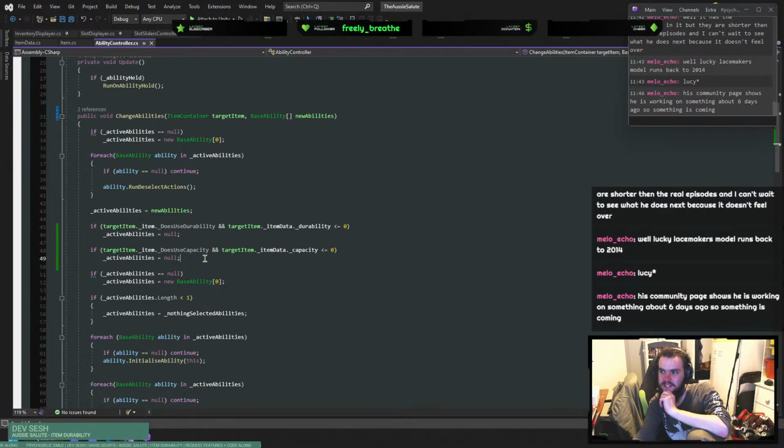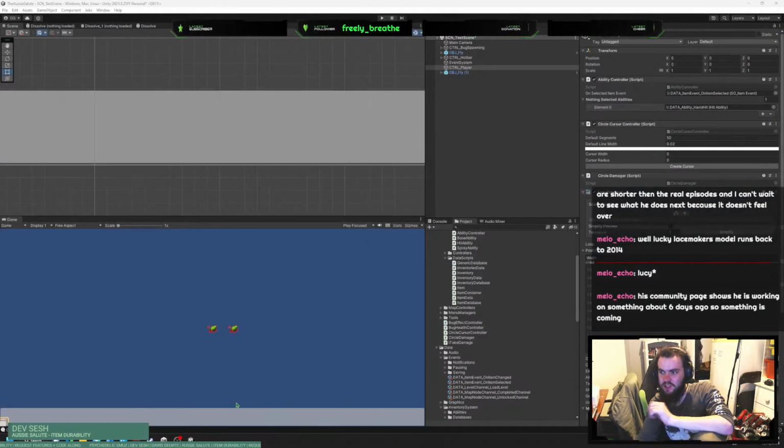Because I wanted to have, for example, a salt shaker. And the salt shaker takes up another slot for the salt action gun. But the gun itself doesn't have the capacity. The salt shaker does. So yeah.